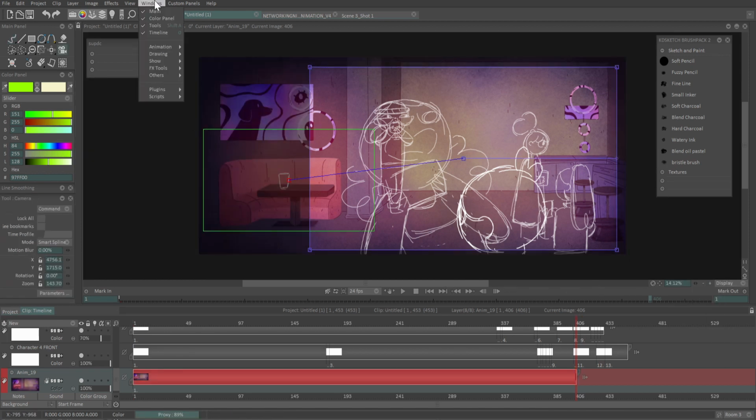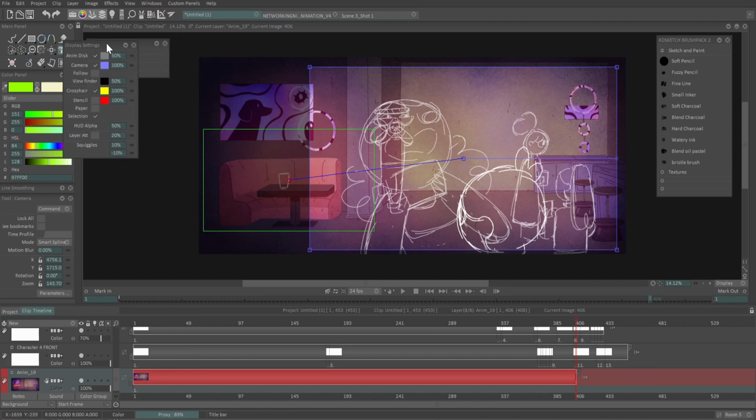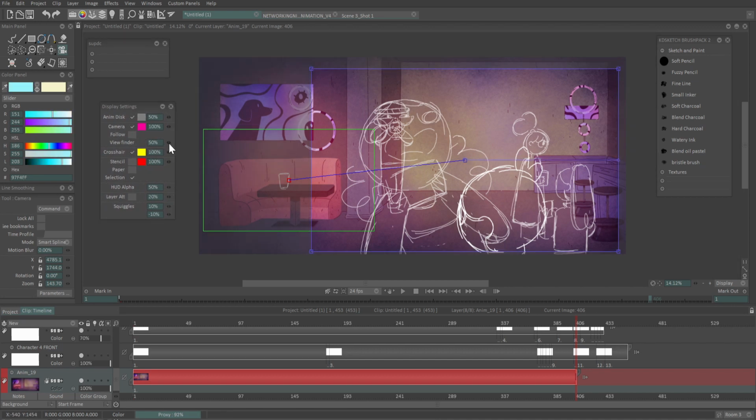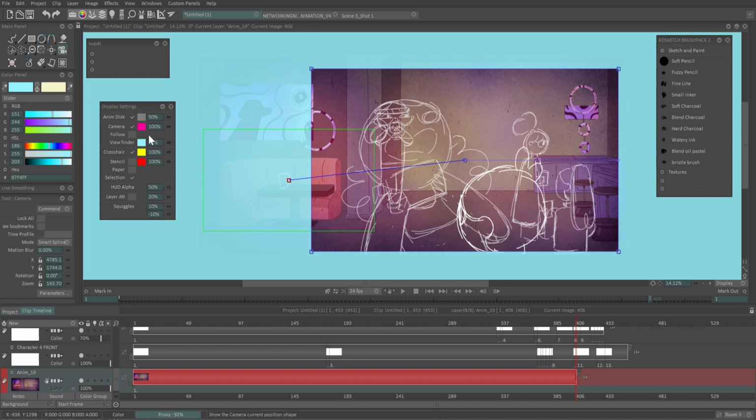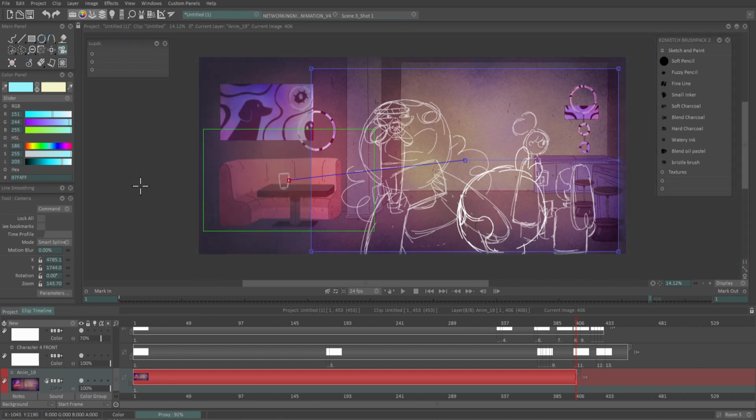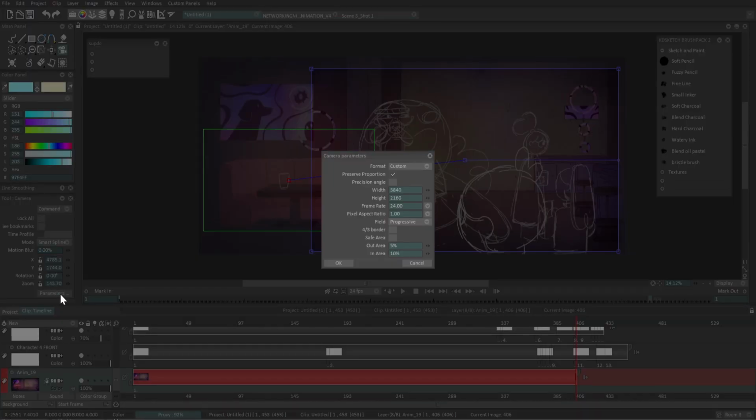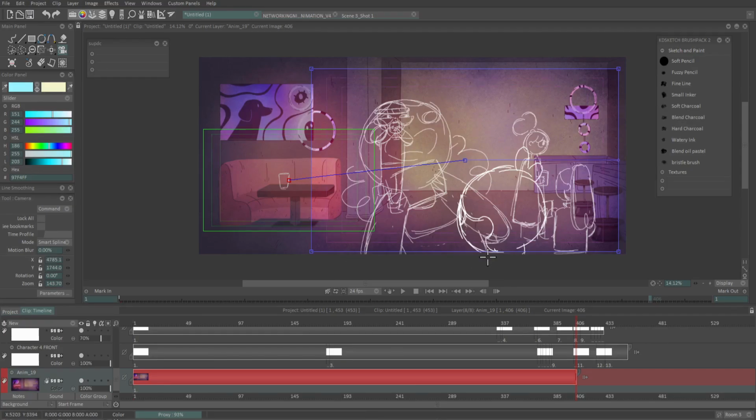If I go to window, show, display settings, I get this window here. I can change the opacity and the colour of the viewfinder, as well as the opacity and colour of the camera. If I want to change the format or add in safe area guidelines to the camera preview, I can do that by going to parameters in the tool menu and select this box. Press OK, and you can see these very faint lines around the camera.